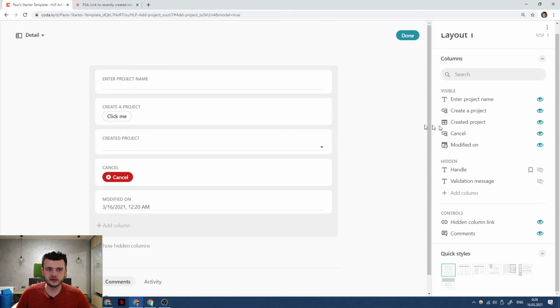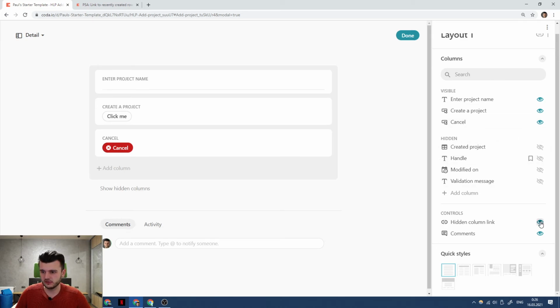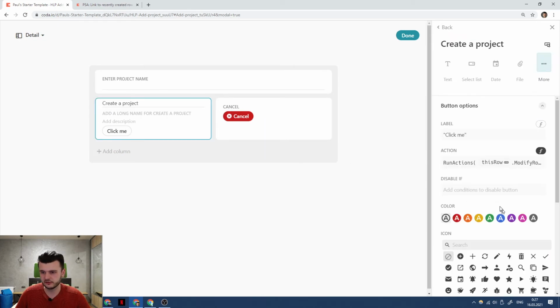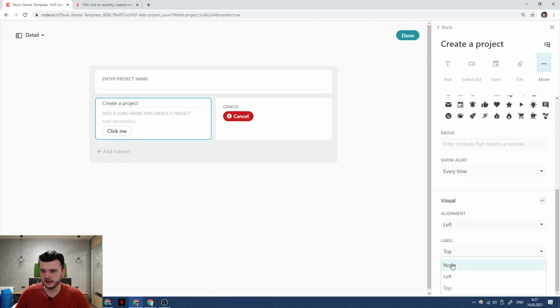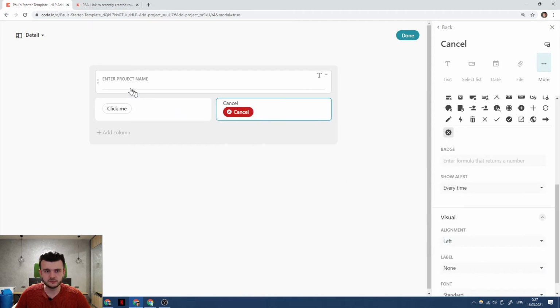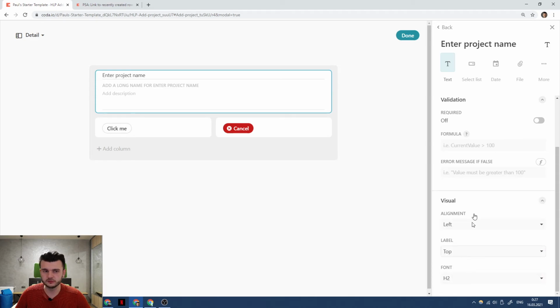So we have enter project name. Validation message, we are hiding it. We're gonna show it in the button instead. We don't need the create a project, we don't need modified on, these are hidden. The cancel button is gonna be displayed alongside the create a project button. Label, no need. Here label, no need for that. Enter project name, let's have it a, oh well, we have some validation in the layouts now, so we can also use that.